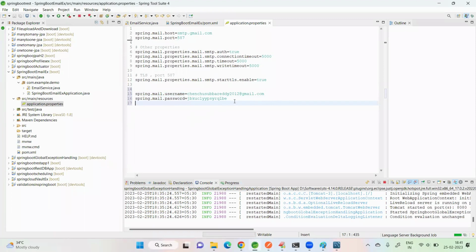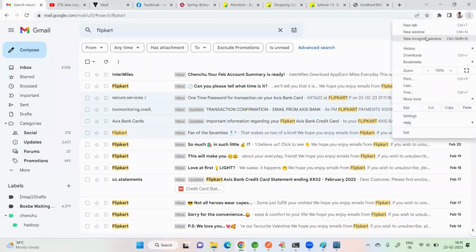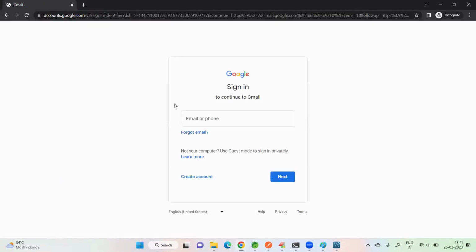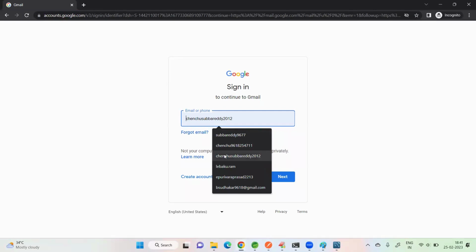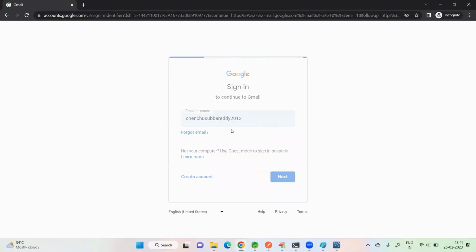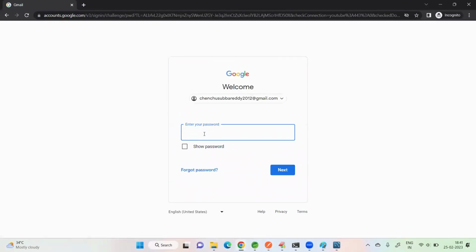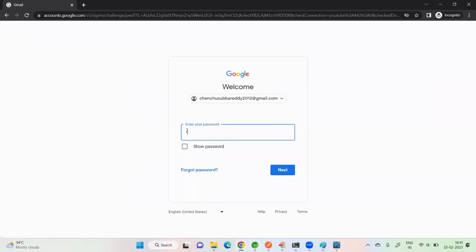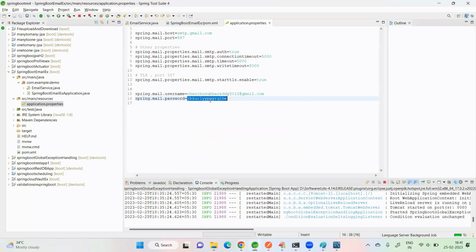We should not write our actual password. Whenever we are logging into our mail from the browser, we have to provide mail and password, already you know that. But the password we provide here is not the same as that. Whatever I'm providing here is not the same. How to generate this password, I will tell.